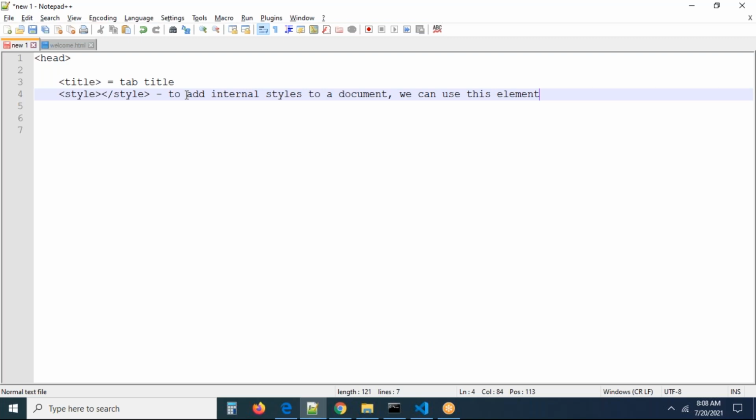But at some point, we need to write CSS common to each and every page. Then we have to keep it in a separate file and link it wherever we want. That is called external styling. We can talk about this at the time of CSS basics. It's not a problem. Just check this: title defines the tab title, and style adds internal styles to a document, to design it. We can use this element, right?